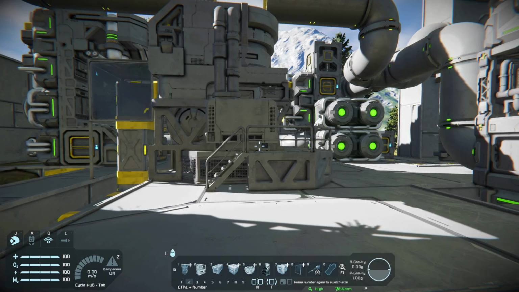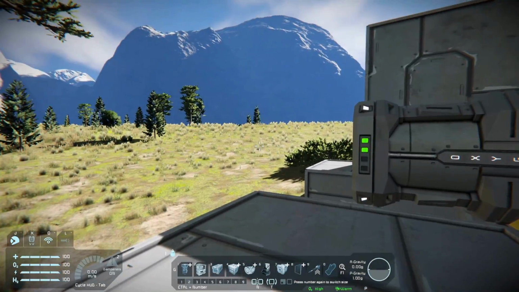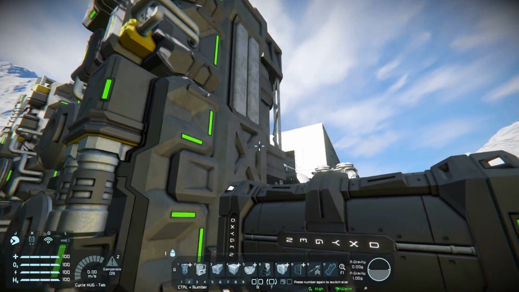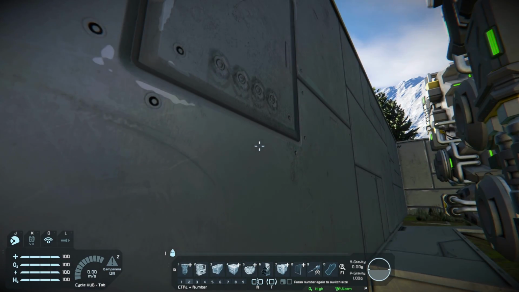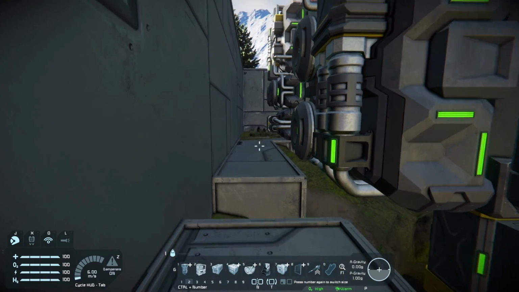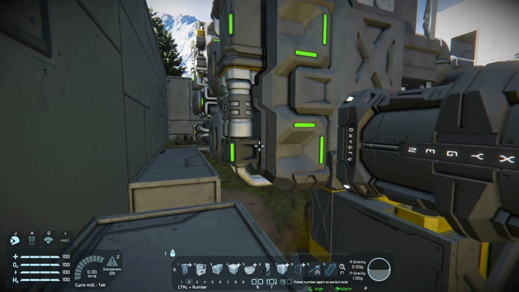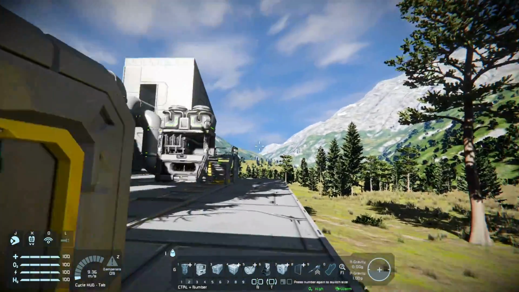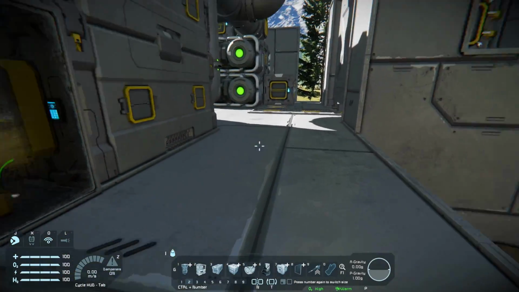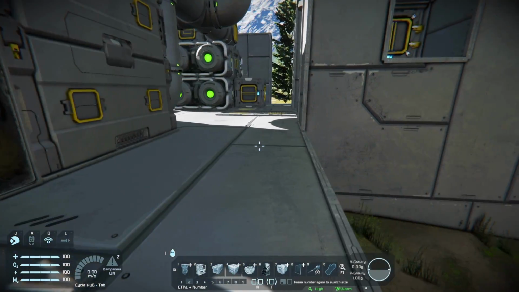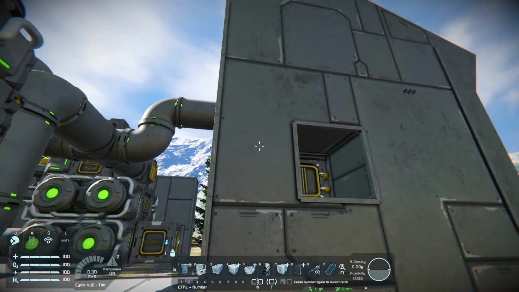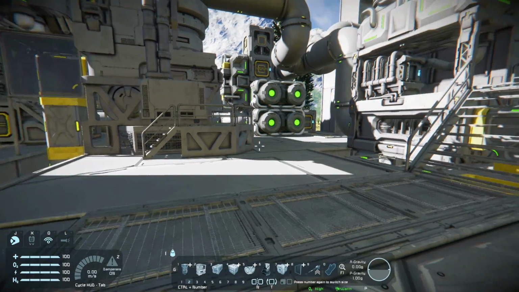Tip number 3, when it comes to modules, know where they go and know where to build. Right? If I had taken this refinery right here and plopped it right up against that wall, I wouldn't have been able to put the modules on it. So you're going to want to keep 2 blocks behind your refineries and any place where you're going to be putting modules on. All right, same thing over here. If I had put the 2 modules on here, this would have been my walkway, and then my wall would have been right here.